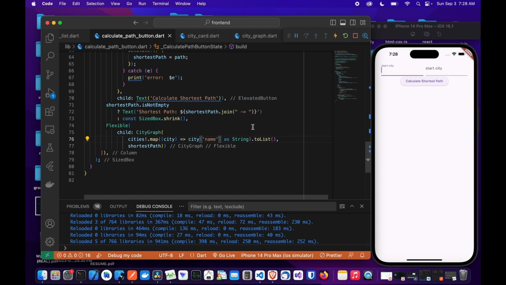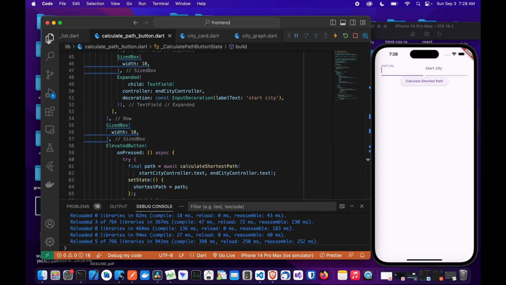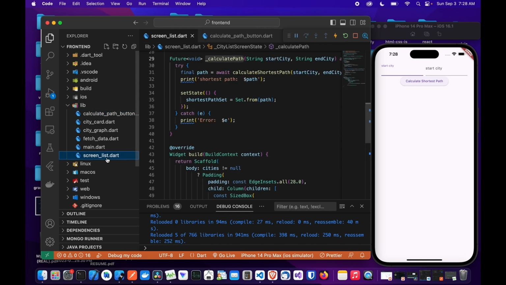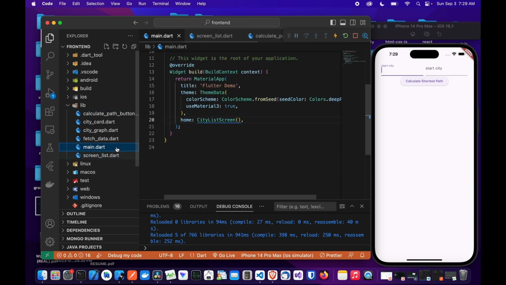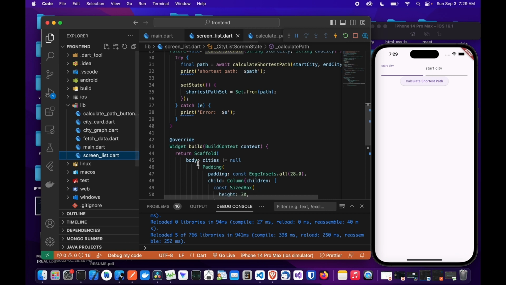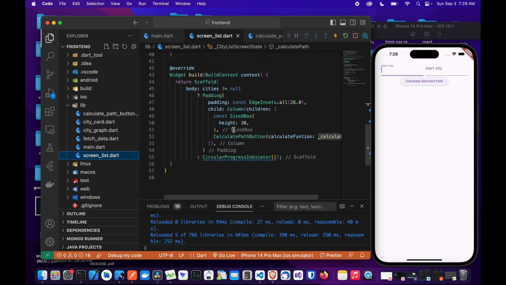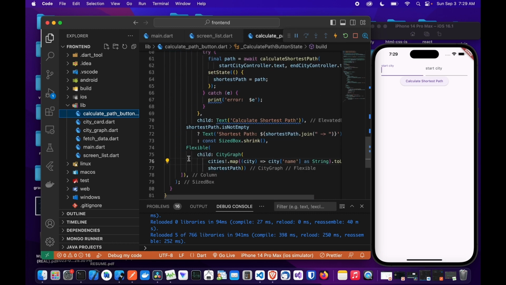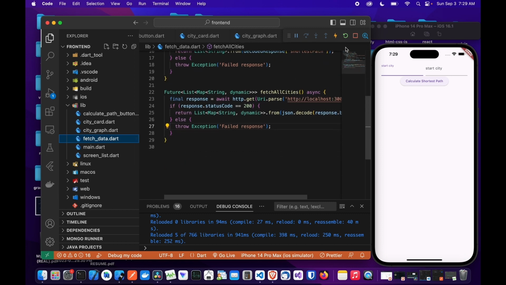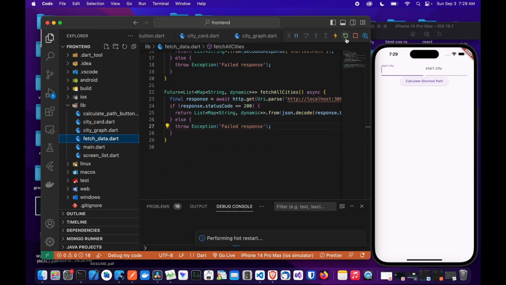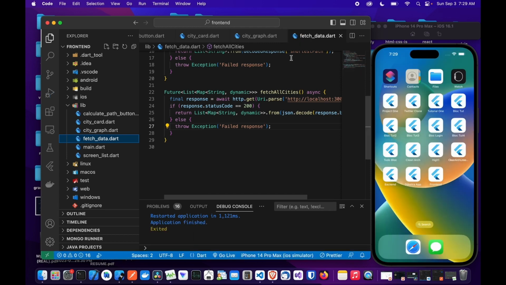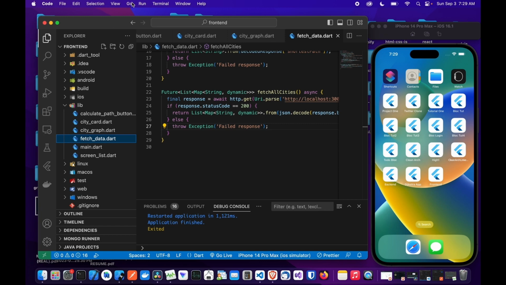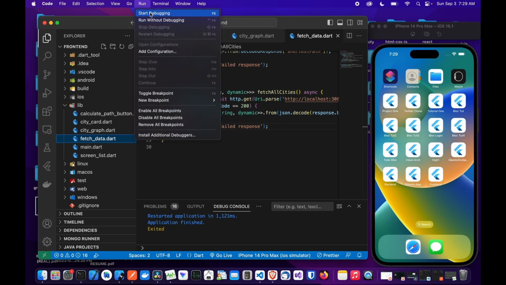Let me save everything. Now I think that we're done, so let me just check all the screens that we have created. My main screen is the list screen. This is the next one, and this one calls the calculate path button. The calculate path button calls the graph city, and the graph city calls the car, and these are our two functions. So I think we have to just refactor everything to see our values in the screen. Let me close the application, and I'm going to run the application one more time, and it should work.